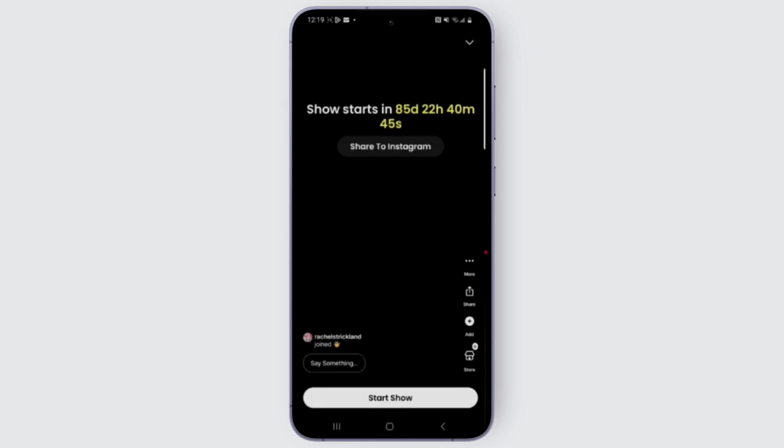You can start your scheduled show, navigate to the store icon during your live stream and select the item that you want to auction and start the auction and monitor bids and interact with viewers.